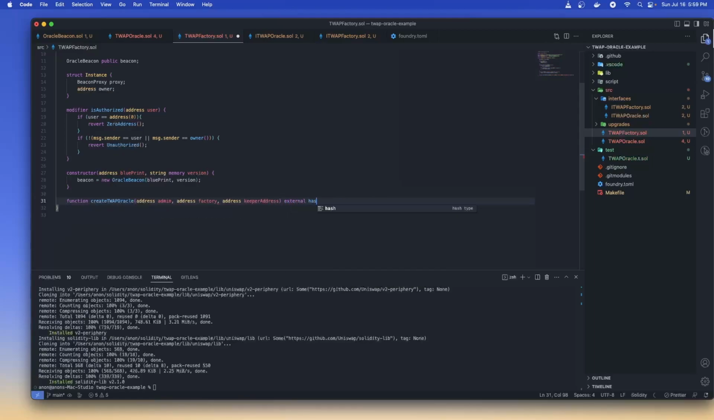We'll also make another modifier that has an instance. So for now, we're only going to allow people to have one instance. So there's not people making multiple instances of each of these contracts. So you'll only be able to create one instance, but you can obviously alter this if you would like as well. And it's going to return the address of the proxy.